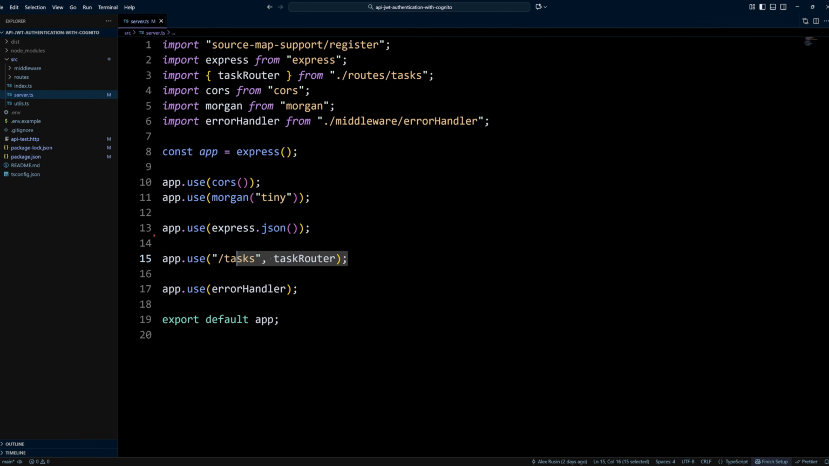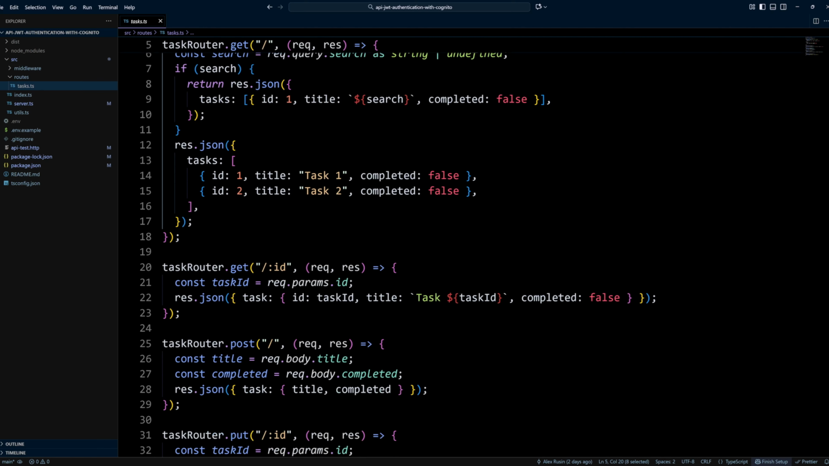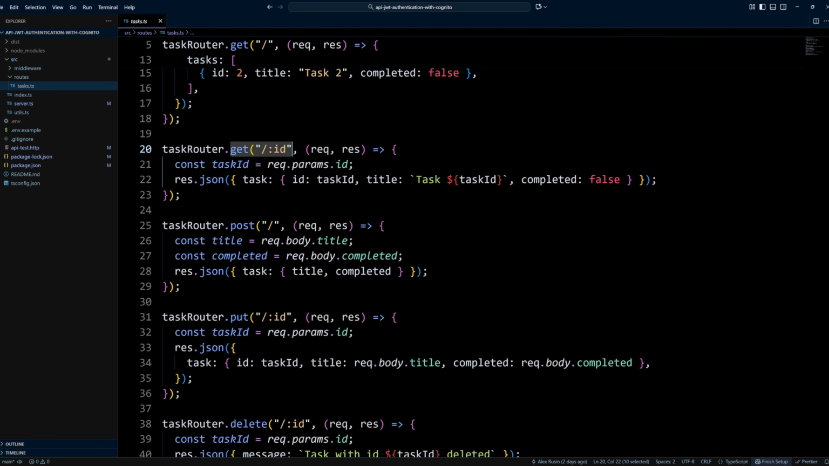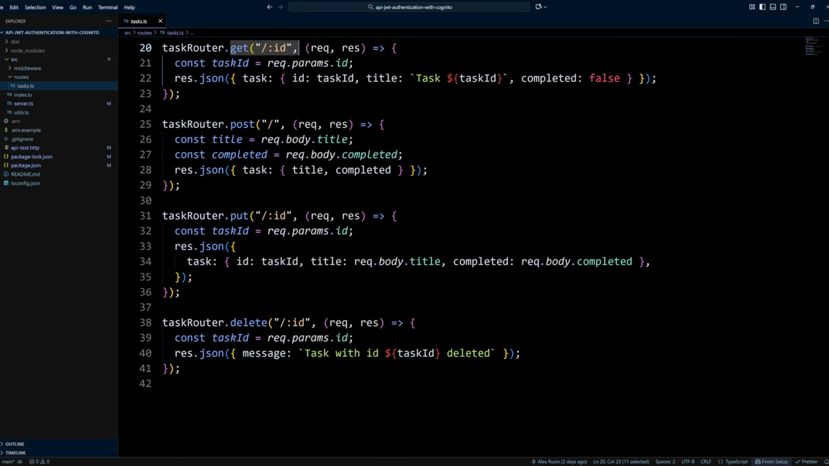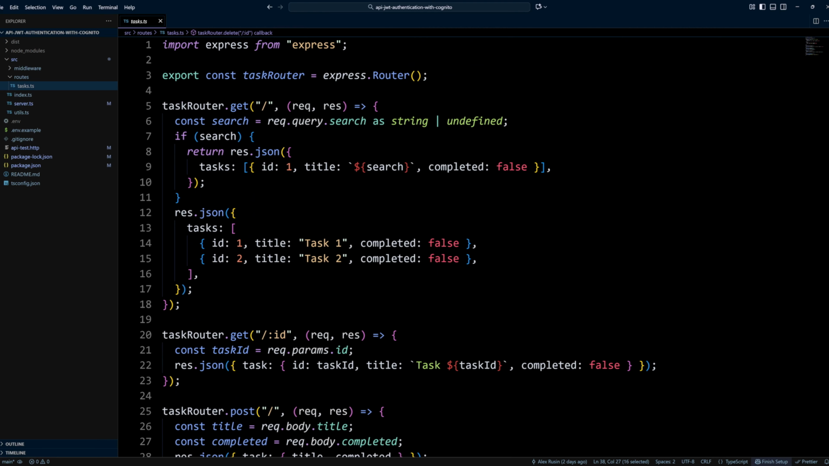Next we have tasks routes implemented by the task router. Let's take a quick look at it. In the routes folder in a tasks.ts file, we have our task routes. First, we create and export the task router, and then we have a get method to display all the tasks or search tasks. Next, we have a get method to get a task by ID. Then we have a post method to create tasks, put to update a task, and then delete to delete the task. So as you can see, we basically have a full CRUD for our tasks.